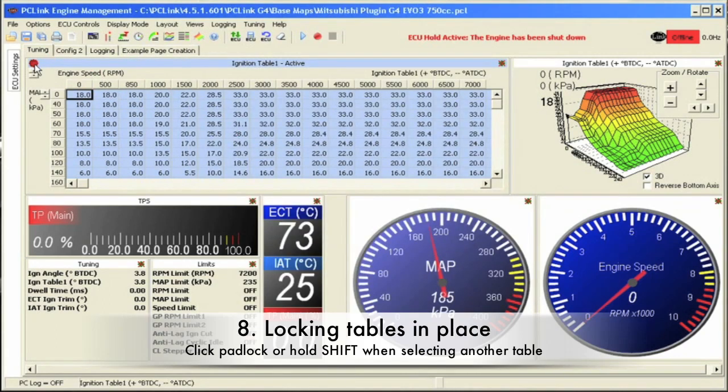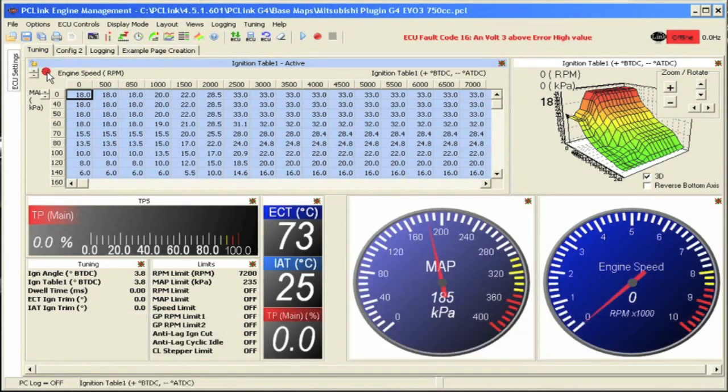Use the padlock to lock a table in place so when selecting another table, it won't be replaced. Alternatively, by holding shift and selecting another table, the active table won't be replaced regardless of the lock.